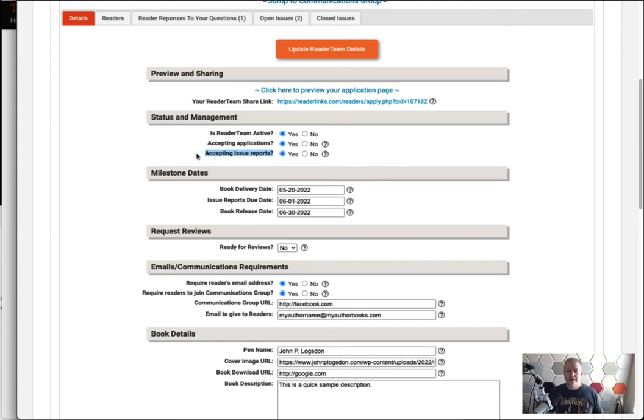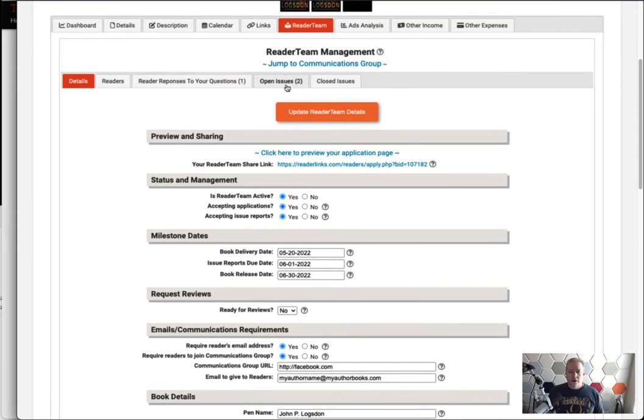Are you accepting issue reports? So that's going to go over here to the open issues section, where your readers can submit any problems that they may find while reading your book. What you do here is just leave this to yes generally until you are set and say, okay, I'm done with this, no more issue reports.